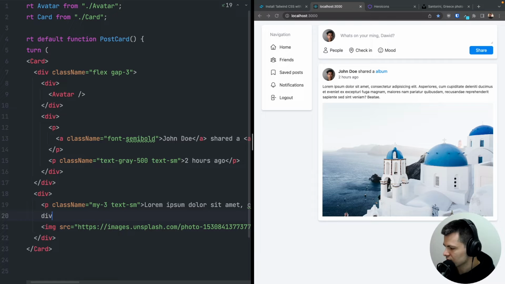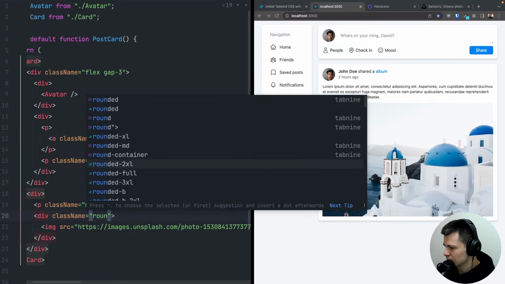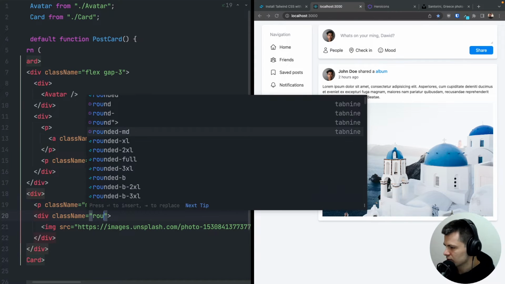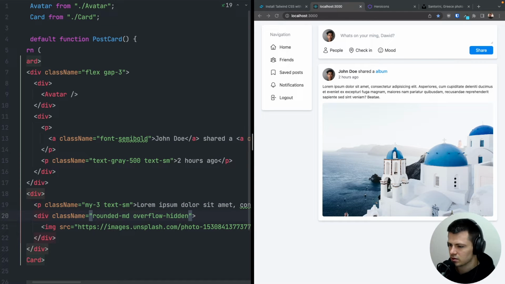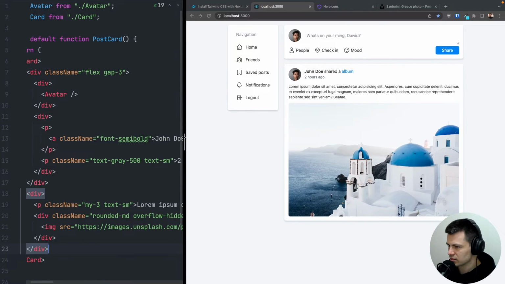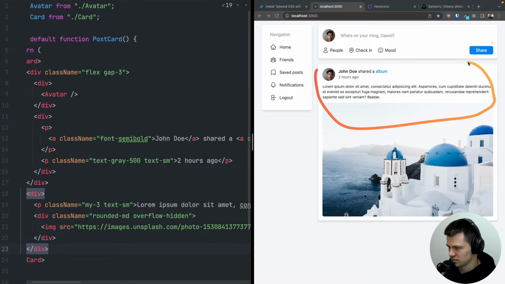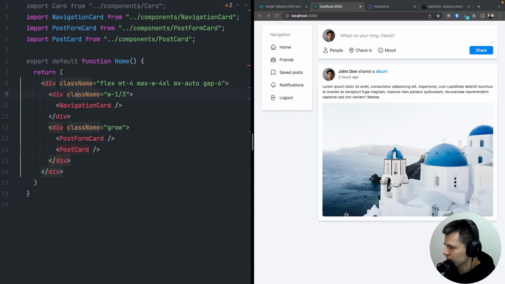So I will put it inside the div so we can add some styling like rounded corners and stuff. So let's add some class names here. Let's do rounded medium, and overflow hidden. Yeah, that's better. Yeah, I think this will work for now. One small issue I see is that this navigation can be super small because this thing takes more space than it should. So let's go back to our index page and let's see.